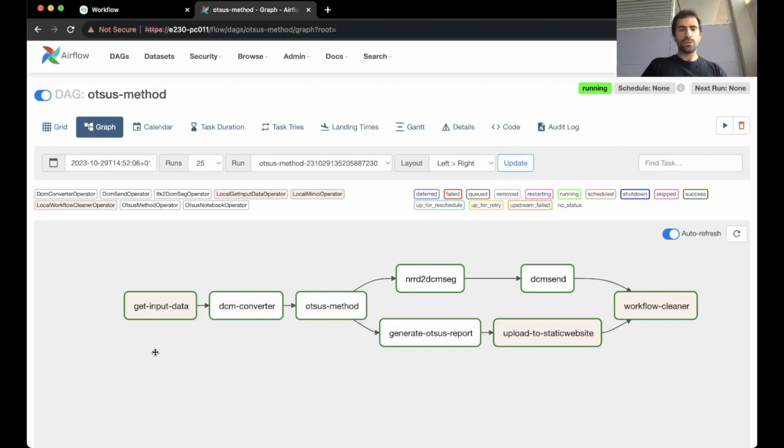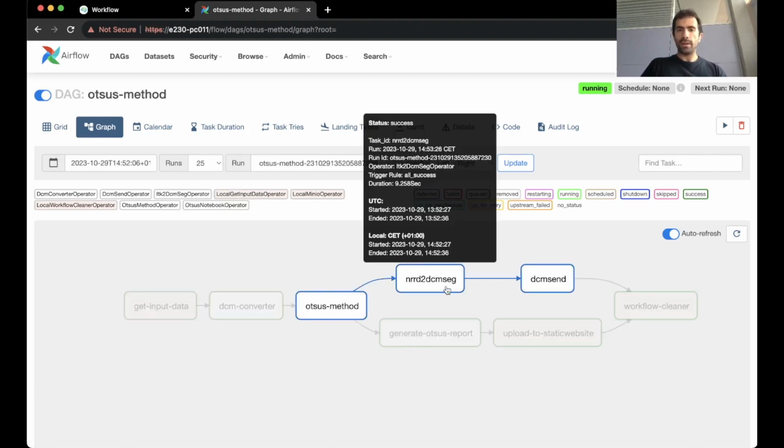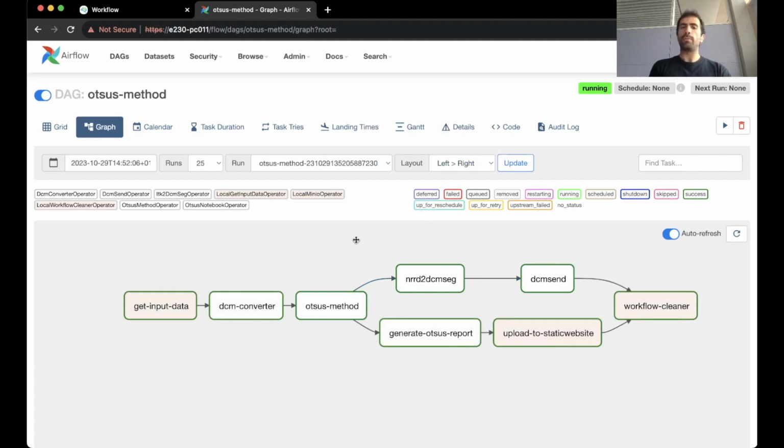So this is just a visual way of representing how an Airflow workflow or a DAG looks like. So all of these are operators, so you can think of all of those as container images as well, as we described before. All right, now that we have this dark green line in all of our operators, this means that the workflow is successfully run.